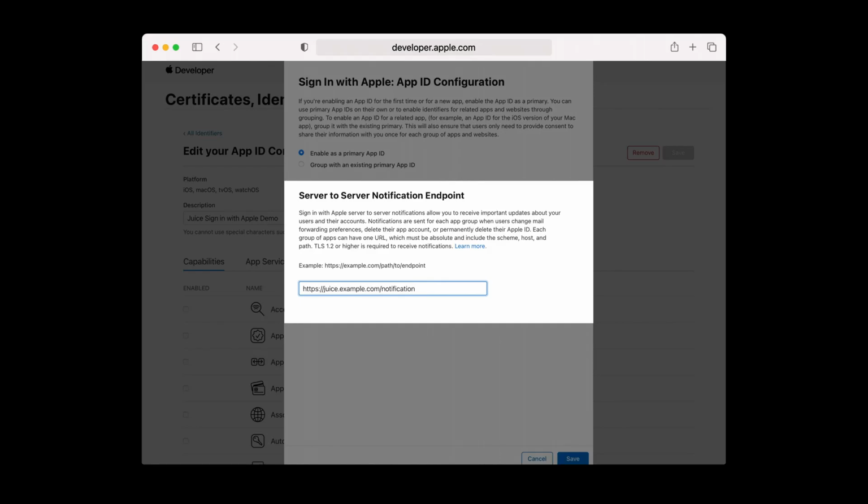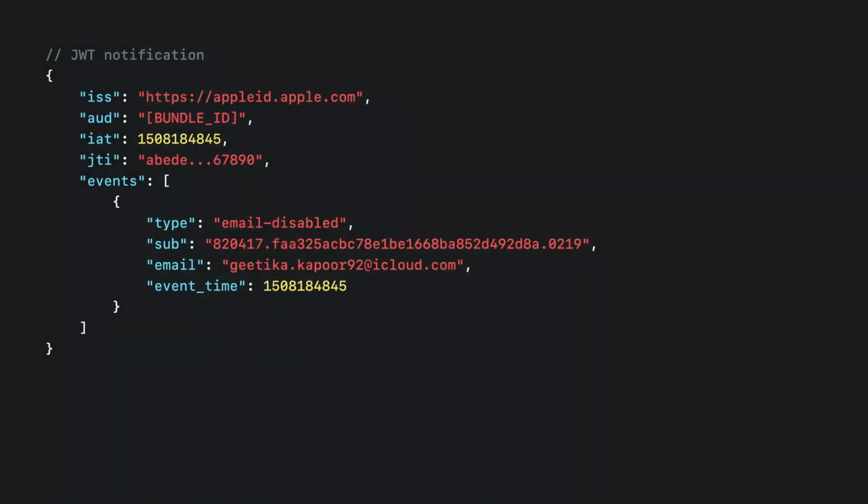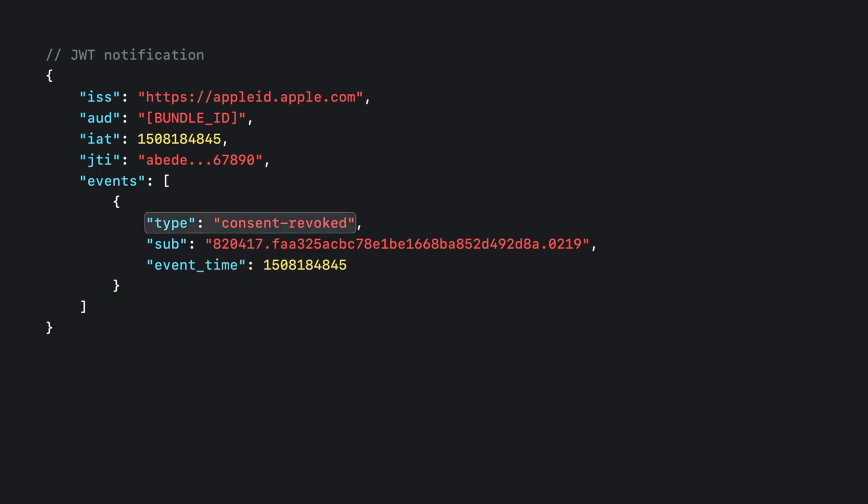All events arrive at the same endpoint URL. The events are sent as JSON Web Tokens signed by Apple. If mail forwarding is disabled, in the payload of the JWT, you will receive an email-disabled event. When the user stops using their Apple ID with your app, you will get a consent-revoked event. It is important to invalidate any active user session when you get this event. And if the user deletes their Apple ID, you will get an account-delete event. Again, be sure to invalidate any active user session and update the records according to your process.